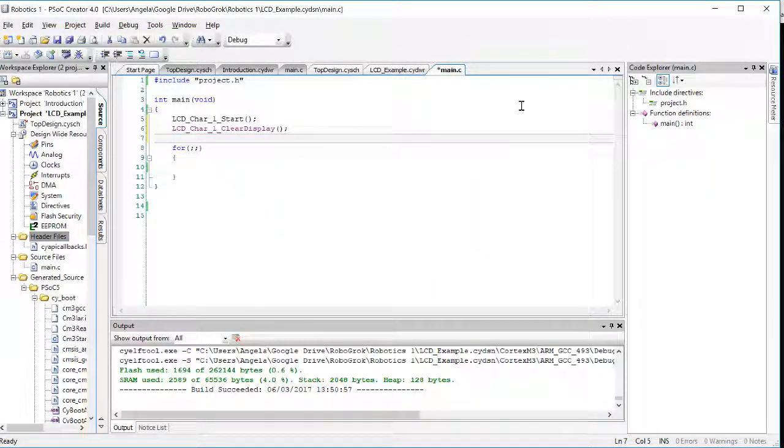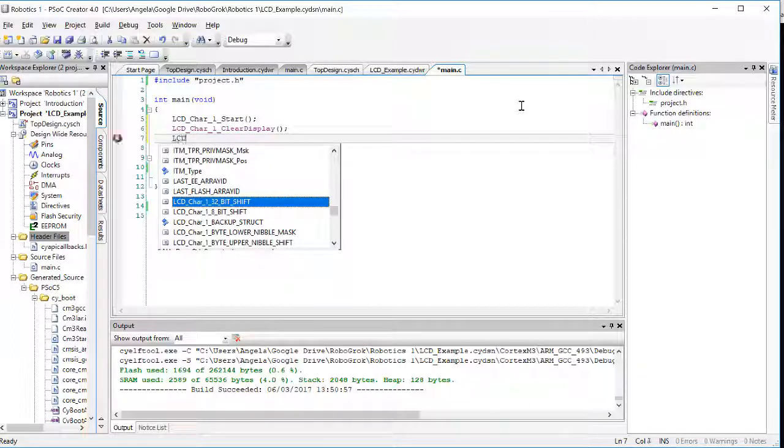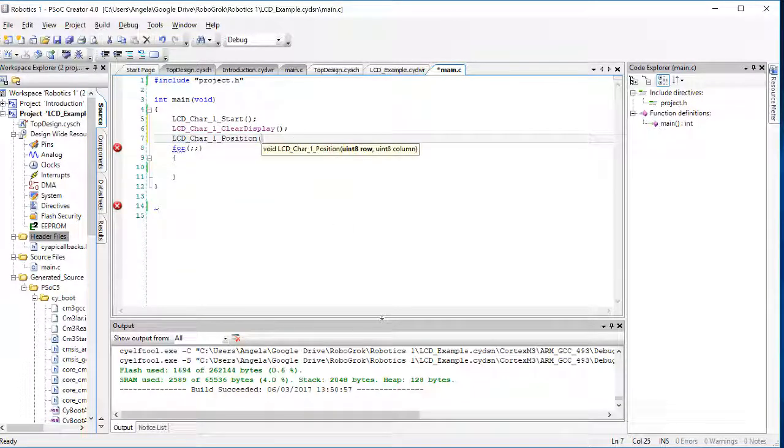Okay, the next thing I'm going to do in my code is set the position where the information that we're writing to the screen is going to start. I have to give two numbers as input to position, and you'll notice in this little pop-up that comes up, the first number is which row we're going to start writing at, and the second is which column. So for now, I'm going to do 0, 0. 0 is the first row, and 0 is the first column.